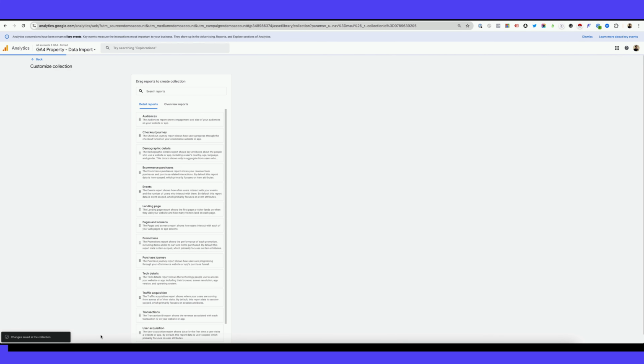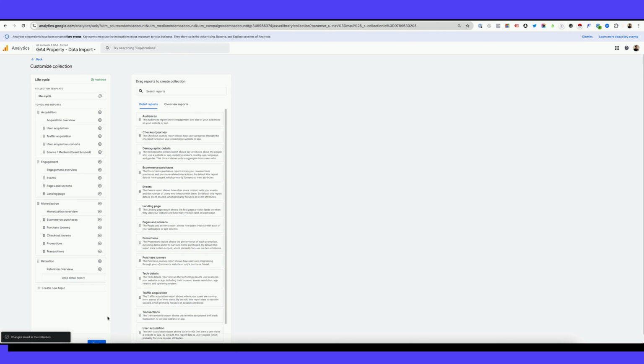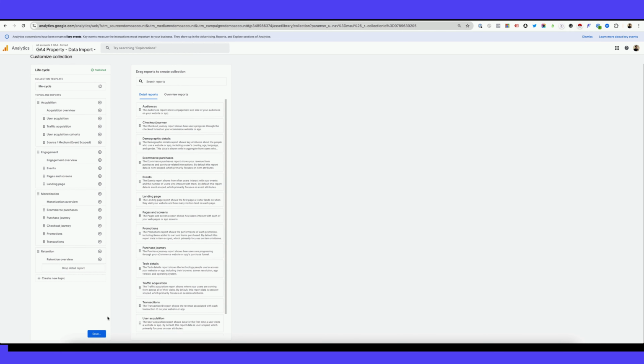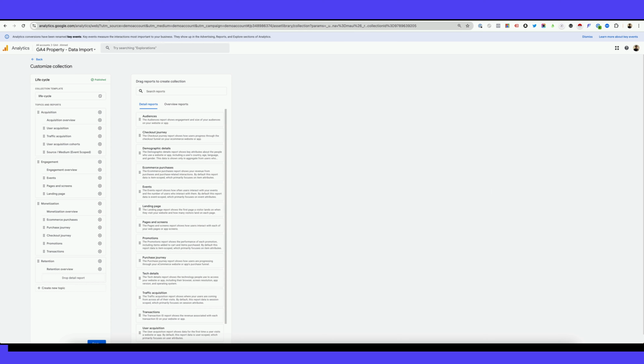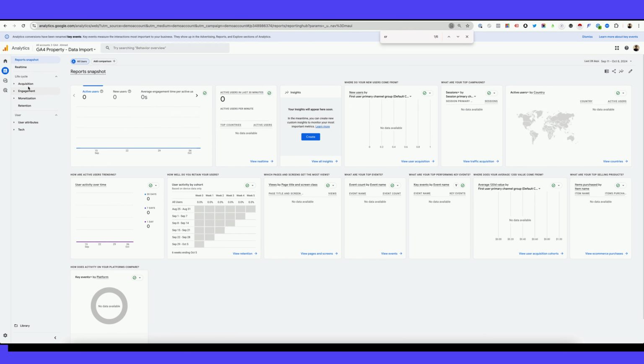And please make sure that when you hit save, in my case, it did not prompt that option for me, but in some cases, it might prompt you with an option to save these changes to the same collection or create a new one.